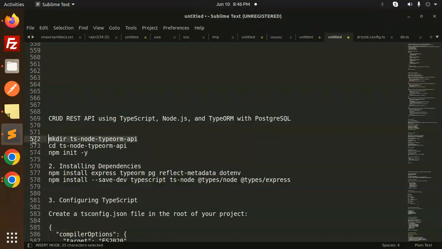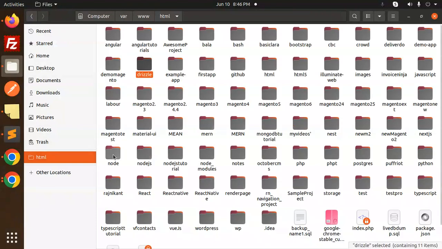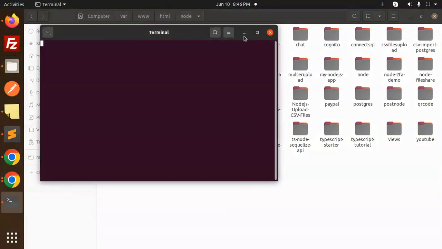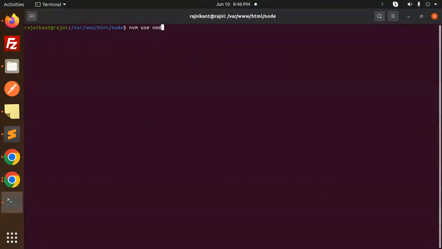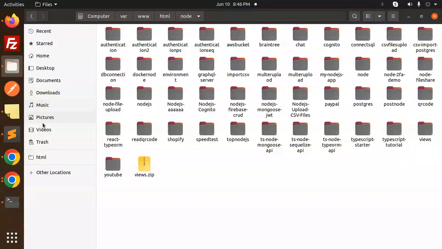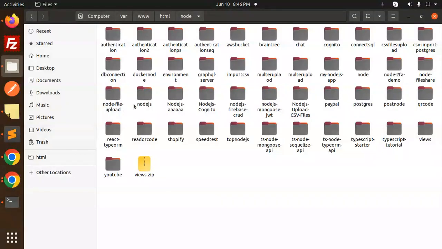Let's get started. First of all, we are going to create the directory with the Node.js application. Let me open the terminal. Let's make the directory. First of all, choose the version: nvm use node 20. Okay, let's make a directory, then go to that directory, cd ts.